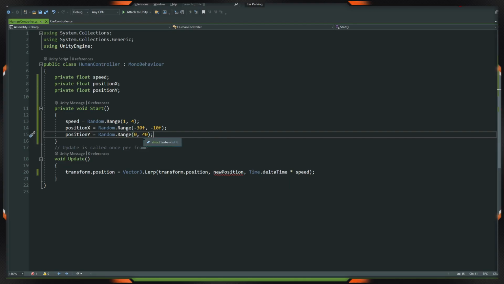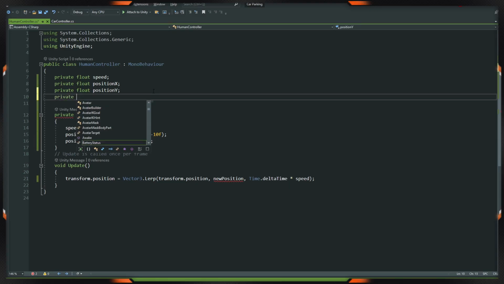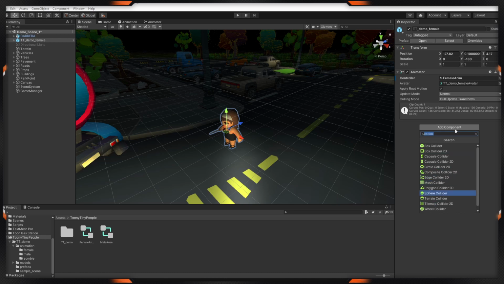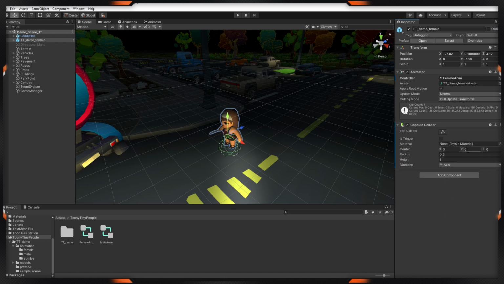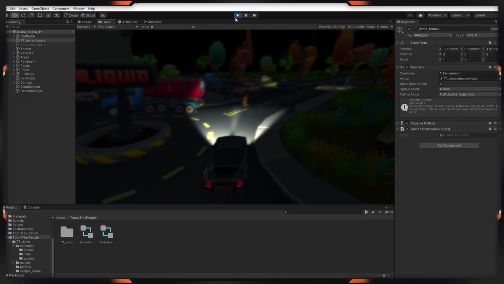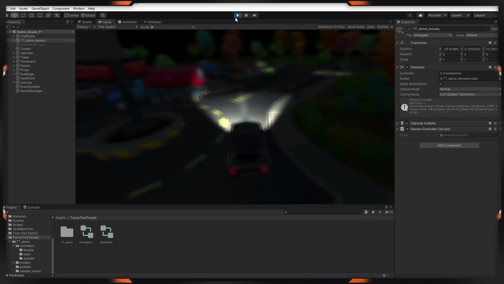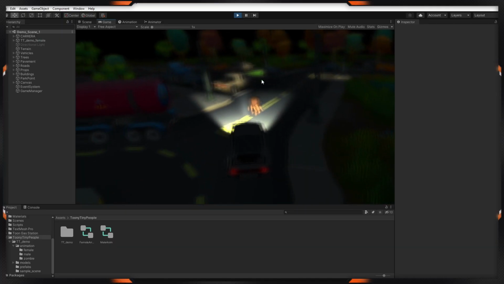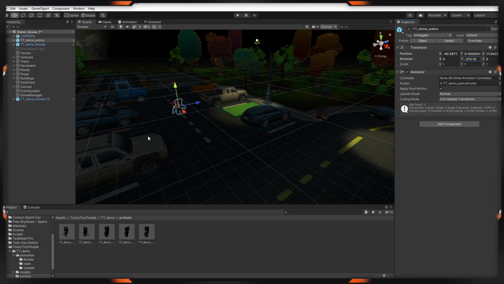And I had to write code for these people to walk to random locations. At the same time, it was necessary to add colliders to the characters in order to understand that the car hit a person. For this, it's sufficient to use the on-collision method. Then I duplicated the characters and added them all over the scene.